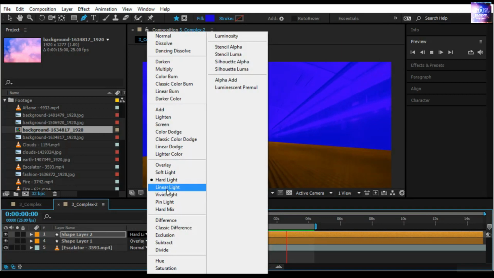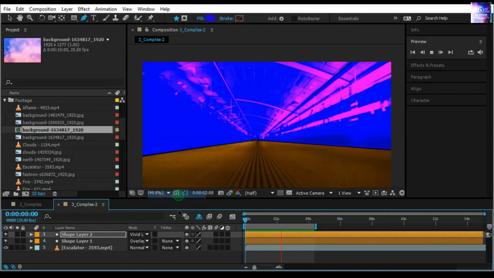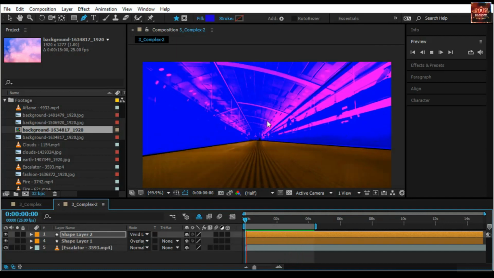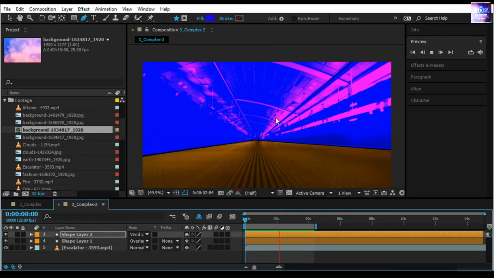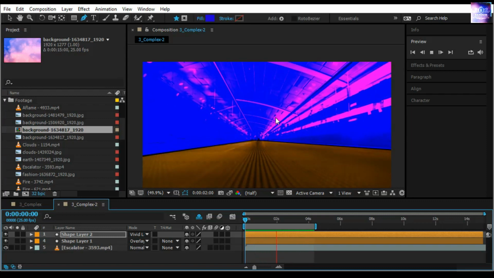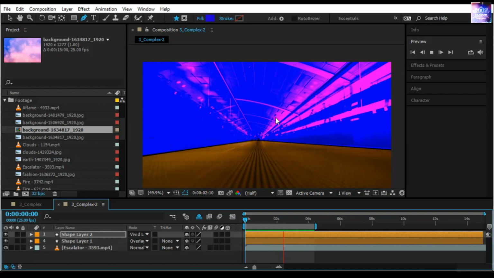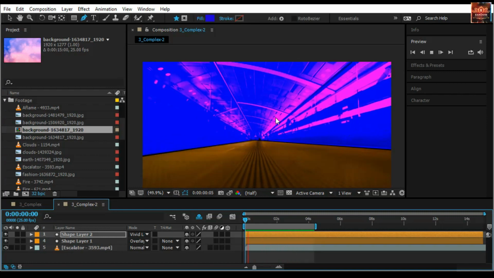If you go to linear light, also the same. Now, if you go to vivid lights, notice what's happening here. The mixing is quite different. You want to try each one of them. But what I want to explain to you is the concept of the complex category and how it works and how the grays affect this category.